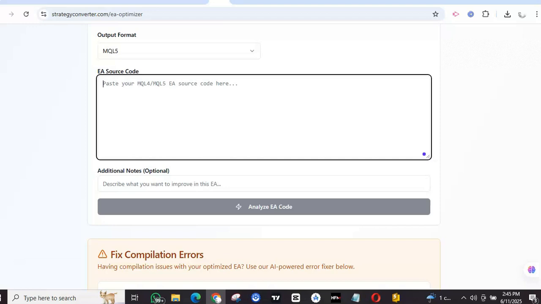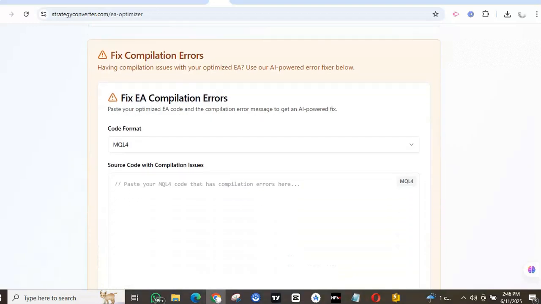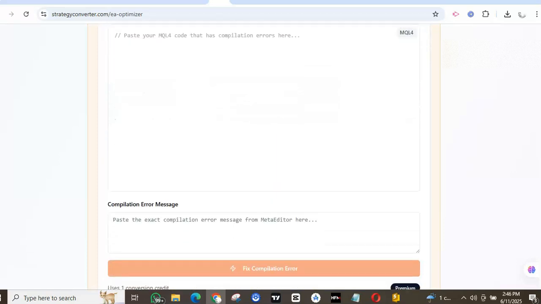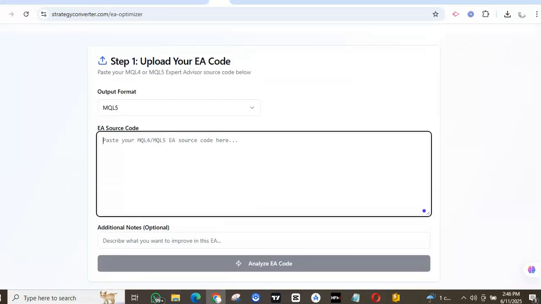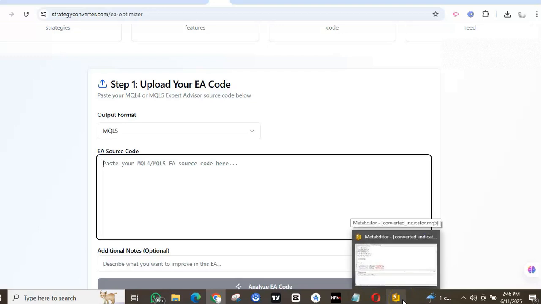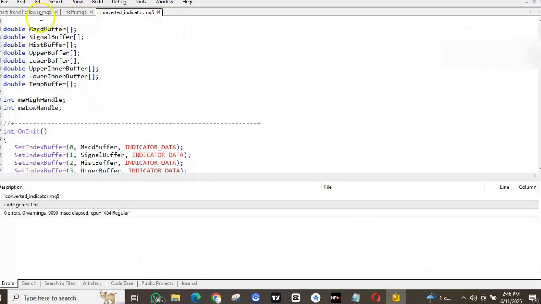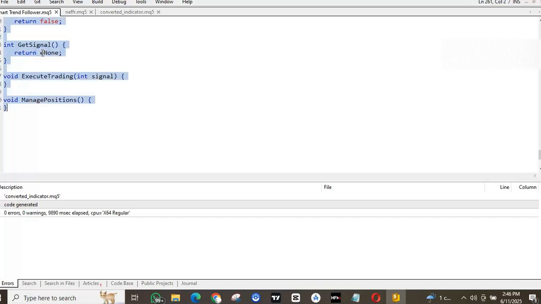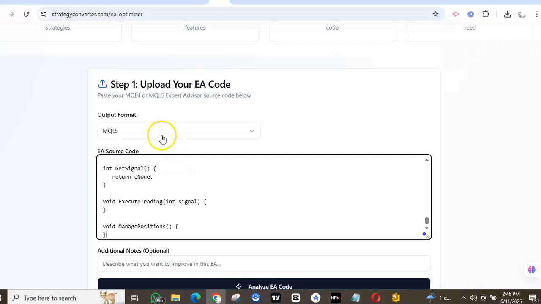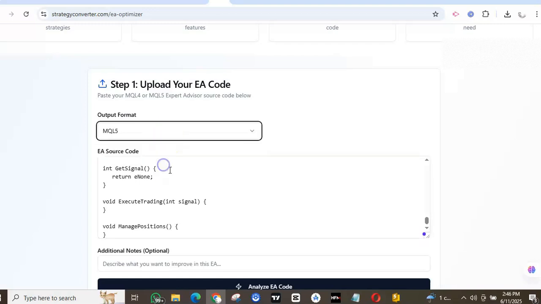Even after everything, if there are compilation errors, you still post the code here and post the error message, and it's going to clear and clean up the error. So let me demonstrate something for you. Let me just use this code as an example. This is an MT5 code, MQL5. Mind you, you need the source code of that EA to be able to optimize or enhance it.